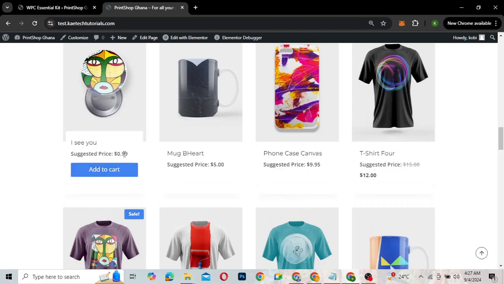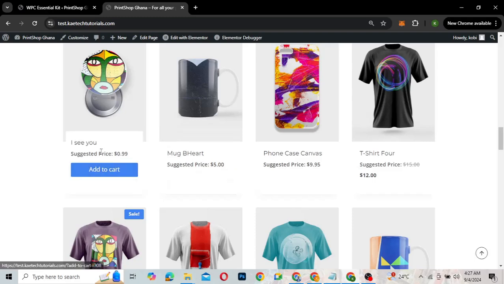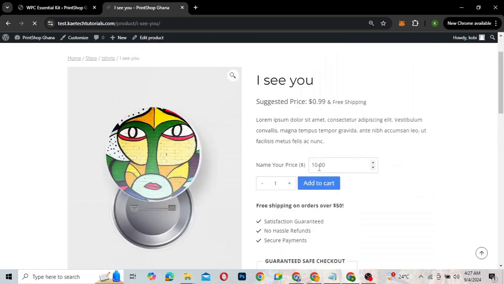All right, and as you can see, we have suggested price over here, okay. So these are all suggested price. So if I go to the individual item page over here, now you can see that there is a name your price tag over here, and the price sits at 10.